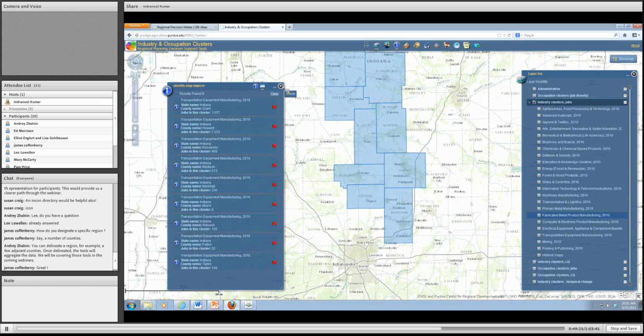You can do it potentially for several clusters, but then you're going to get this very long list, and it will be hard to look at.